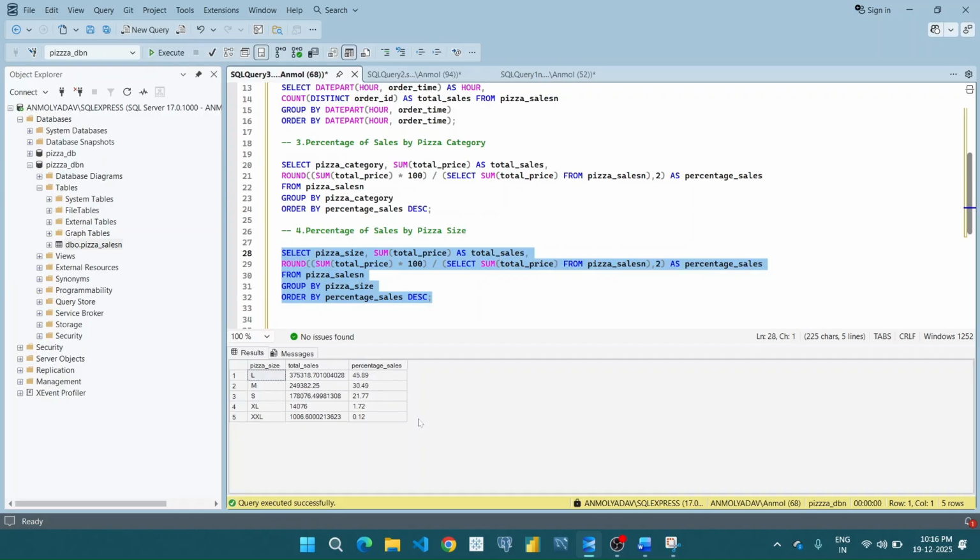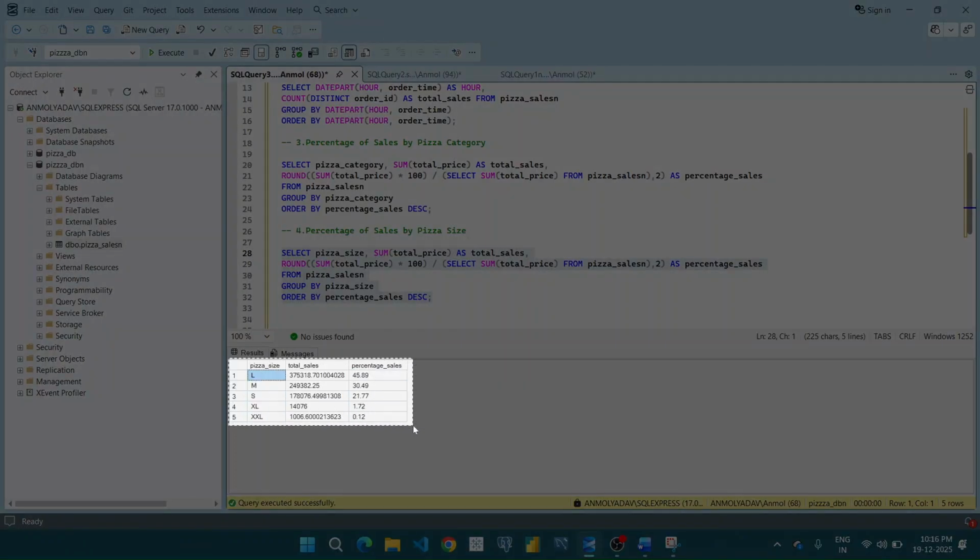Yeah, so here is the data, and now the client can easily decide about their business. Now the client knows that the most selling size of the pizza is large, which is 45% of his total sale, which is a very huge number. Okay, take a screenshot. MySQL.